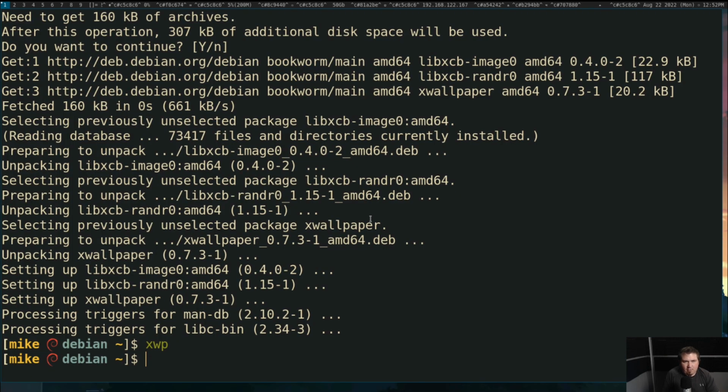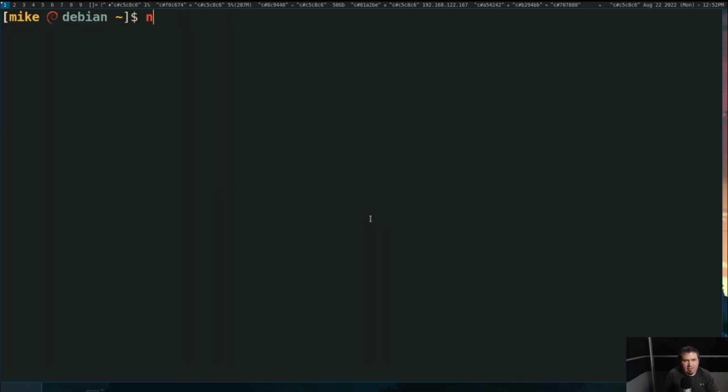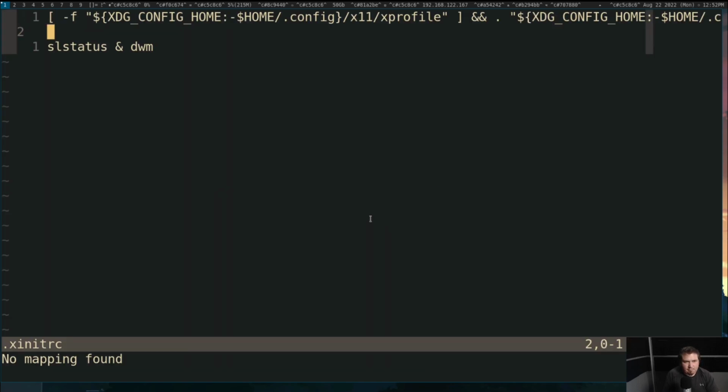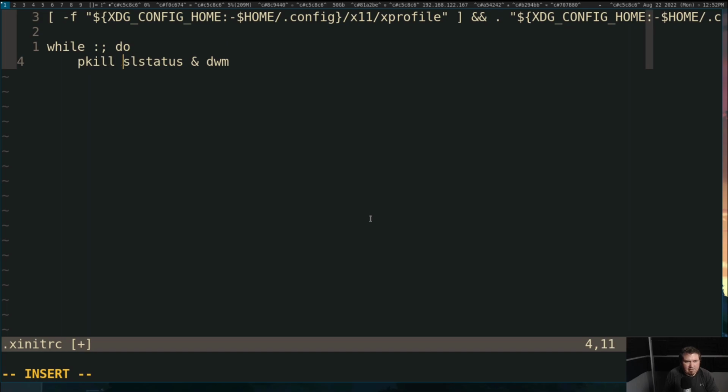All right, so now let's patch DWM to get this fixed right. But before I do all that, I want to be able to restart DWM without logging out, logging back in, or that kind of deal, or without having to type startx so much. So let's clear this screen and nvim .xinitrc. Let's do a while loop. While, do. And we're going to pkill slstatus.